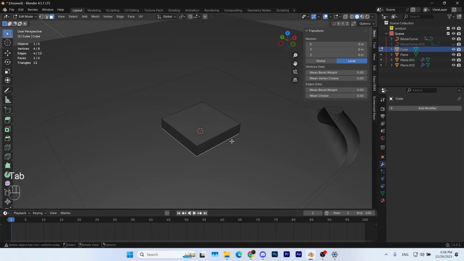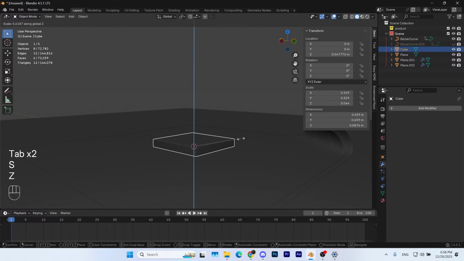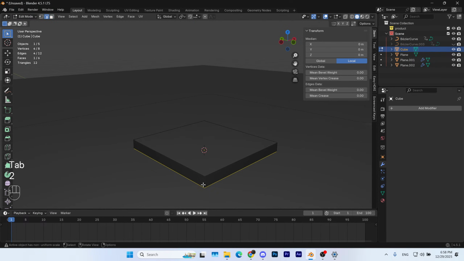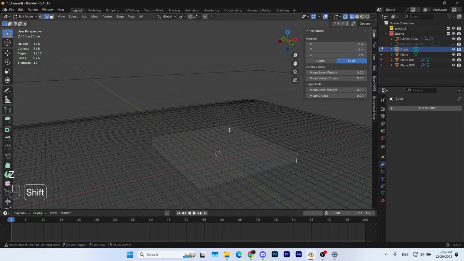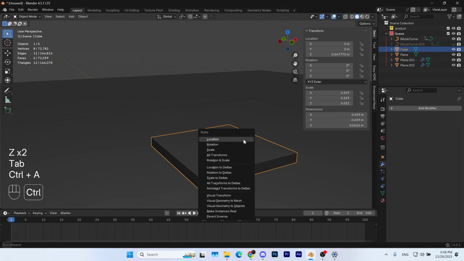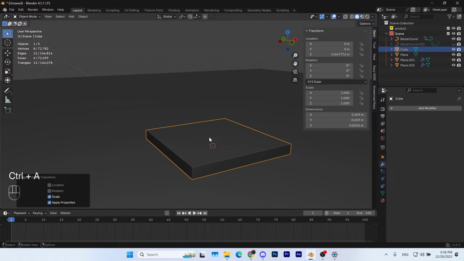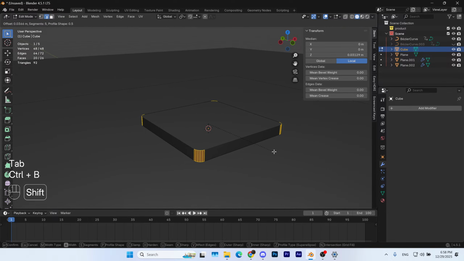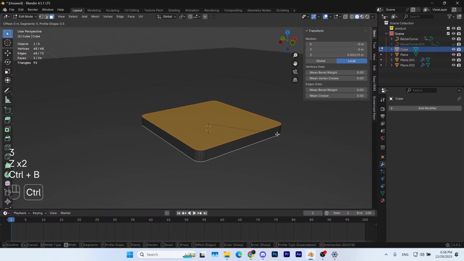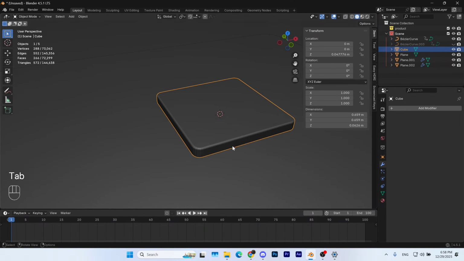So now we can just scale it down a bit more, and we're gonna choose all the edges here so that we can bevel them. Before we bevel, let's just Control A to apply the scale, and we're gonna bevel everything that we selected, and we bevel both of the faces like this.